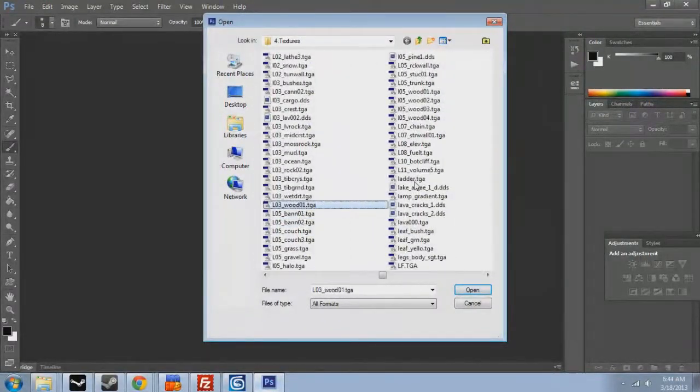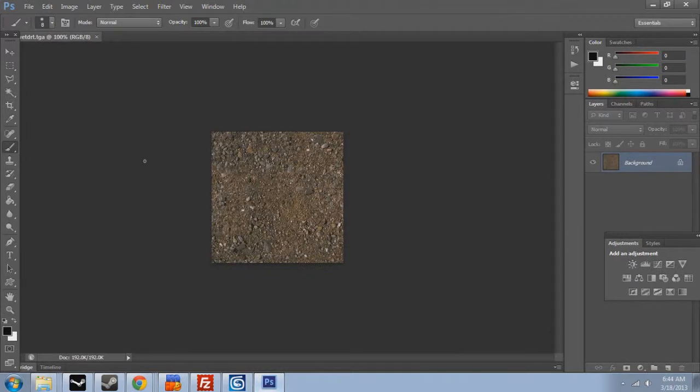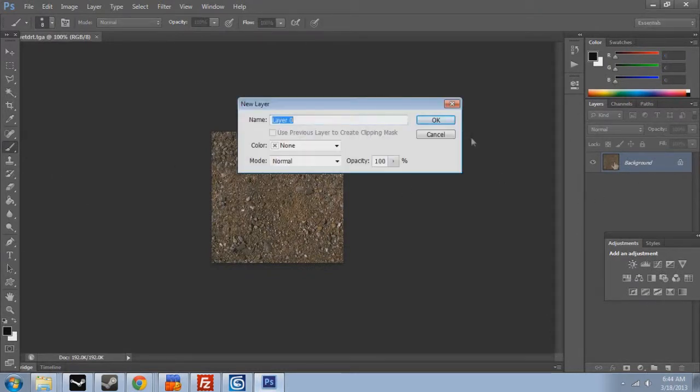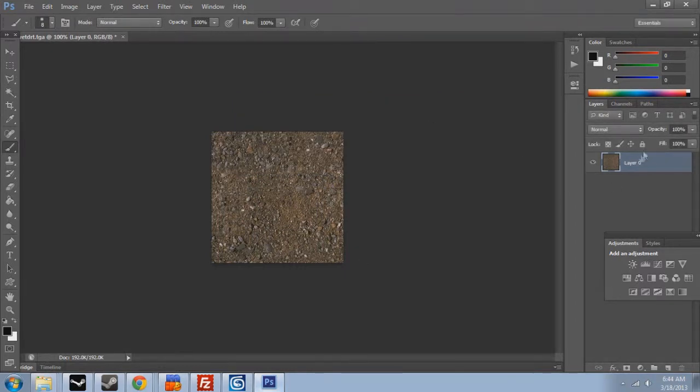I'm just going to use this LO3 wet DRT.tga. So here's our texture. First thing you want to do is unlock the layer. That's unlocked. So the first thing I want to do is create a new channel. As you can see, there's only RGB channels. For alpha textures, you need an extra channel, which is the fifth channel called alpha.